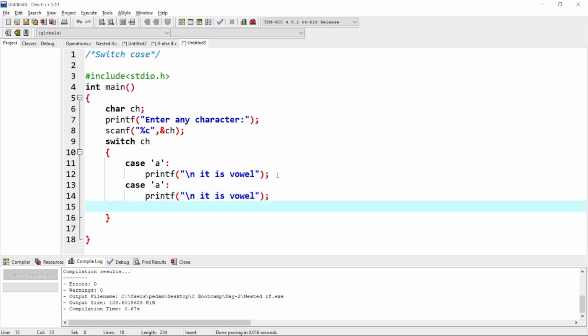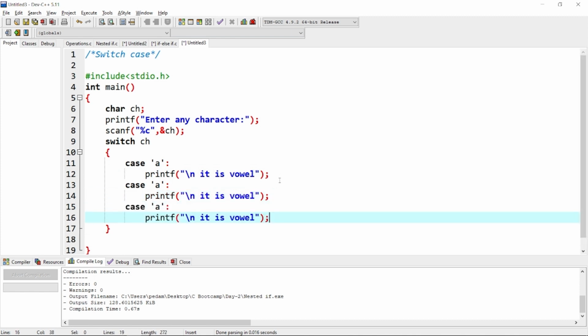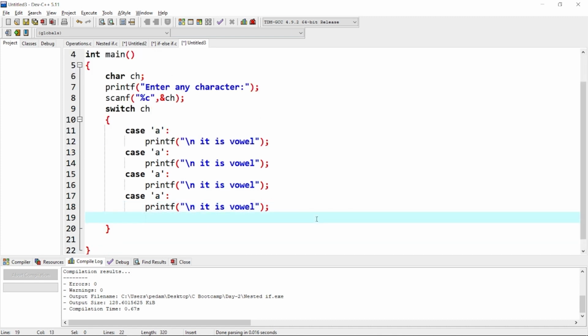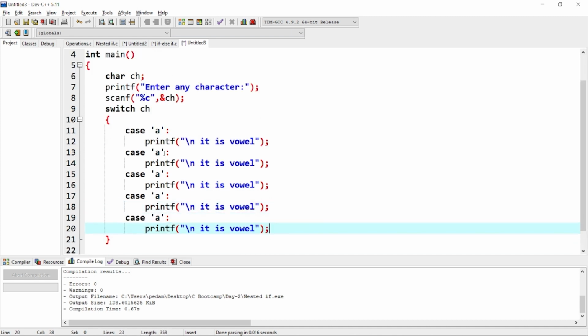Yes, again this. Here I'm going to change it as E. Here I'm going to change it as I. Here I'm going to change it as O. And here I'm going to change it as U. You must have understood that for whatever these particular cases, it will be printed as "It is a vowel."